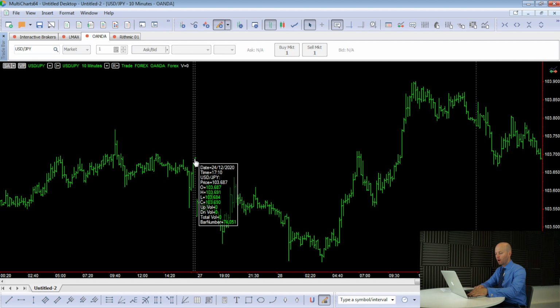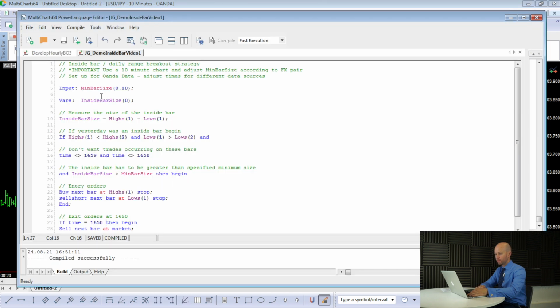So that's why I've got that minimum bar size. And I'm saying, look, don't take any trades if they're less than 10 pips. We're rarely going to get a day that's less than 10 pips. Now, the other thing I need to mention is I've written up here, adjust the minimum bar size according to the Forex pair.